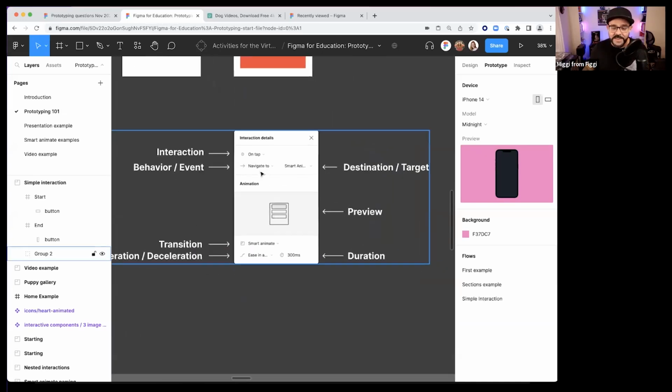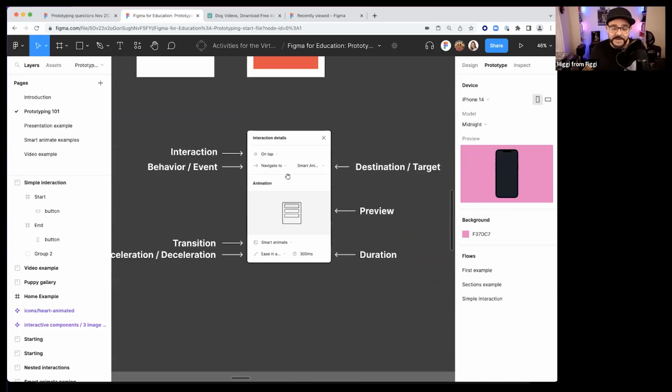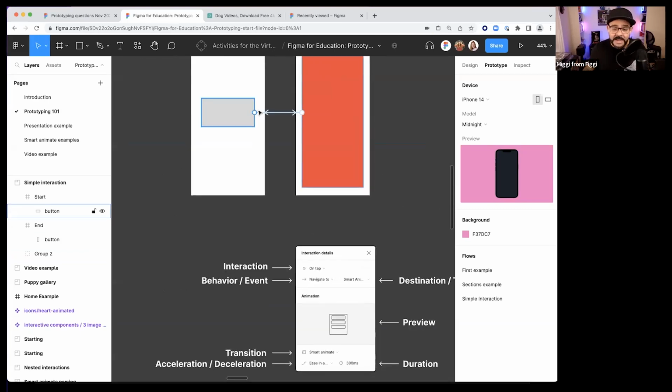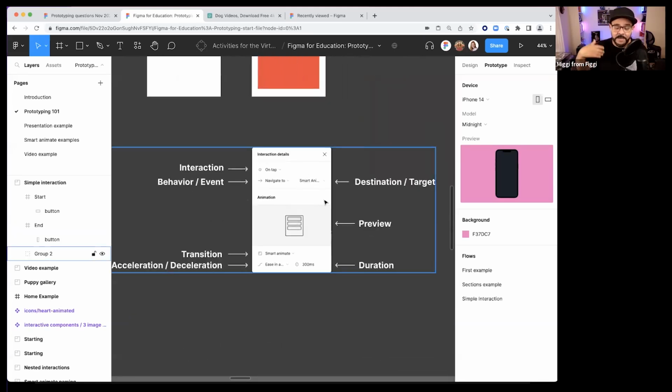Okay, so once again, the interaction details, what you're primarily looking at here is the interaction type. So it can be on tap, on drag. There's any number of things, mouse over, mouse out. So different behaviors that you're going to make with the mouse or cursor, right? Then you're going to have the event. So more often than not, you're going to be navigating between frames, but there are some other event types, and we'll probably cover some of them today.